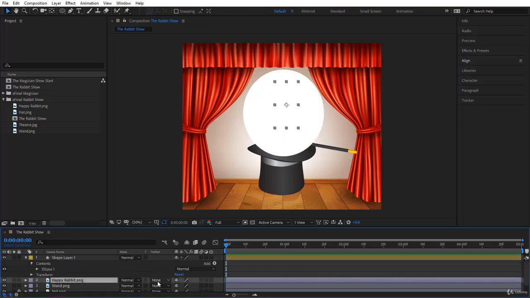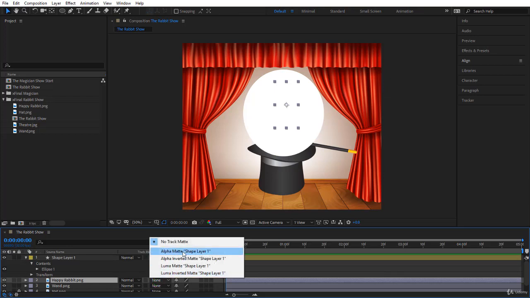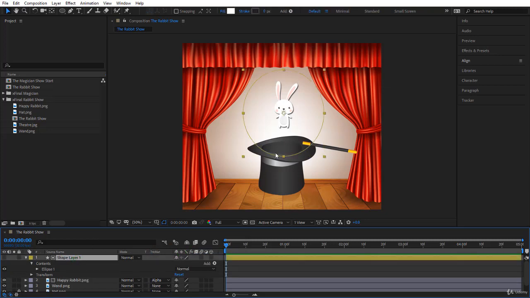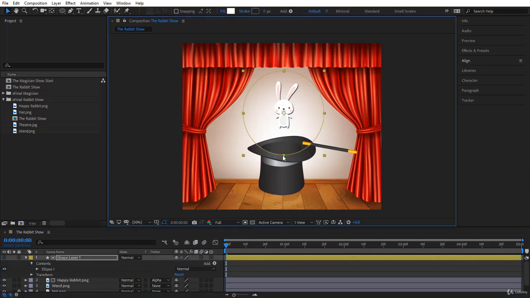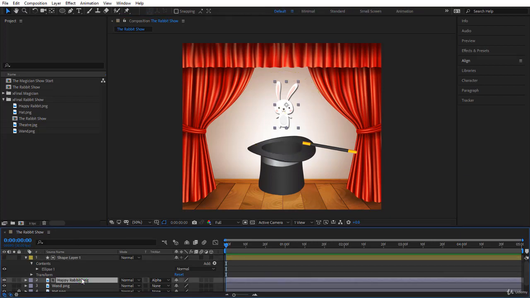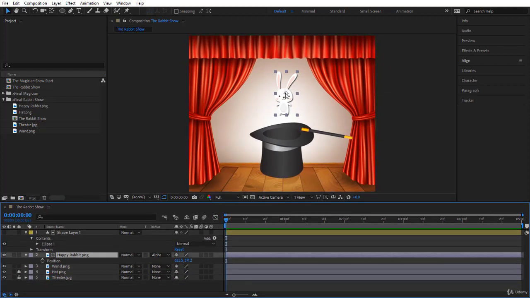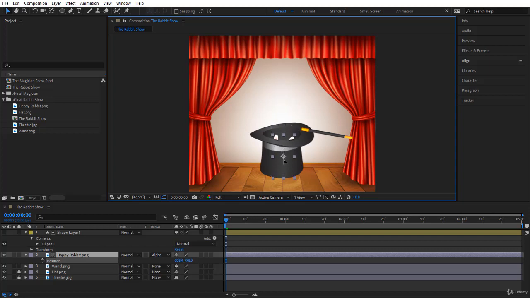So we are going now, of course, to TrackMath the rabbit to the shape layer. So I'll use Alpha Matte, that will do. Here you are. Now if you click on the shape layer, notice it's doing pretty well here. I can take it a bit up. Let's start animating the rabbit itself. I open the position and I'll take it up a bit so we can see better. And of course, in the beginning, we want to put it down over here.